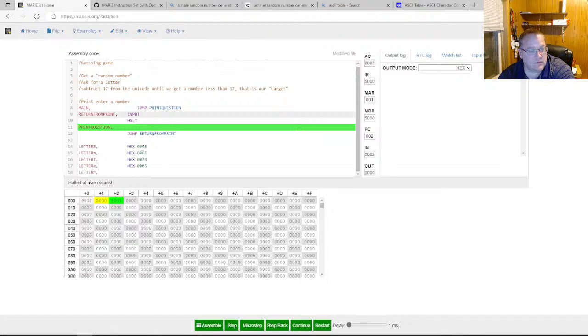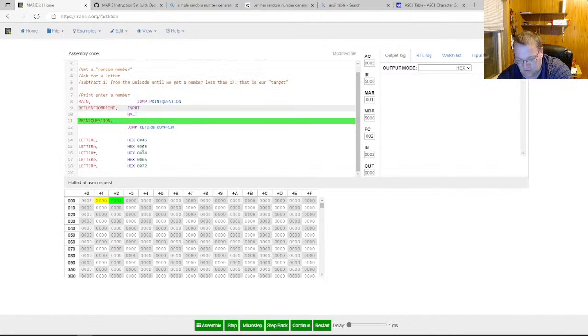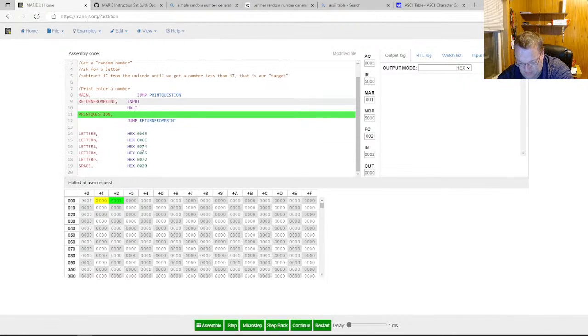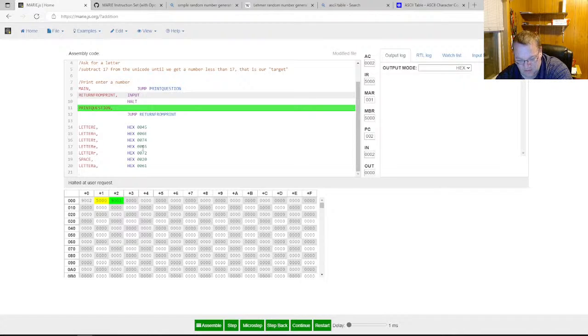Letter R, hex 0072. Oops. Space, hex 0020. Letter A, and I don't need to do the space again.